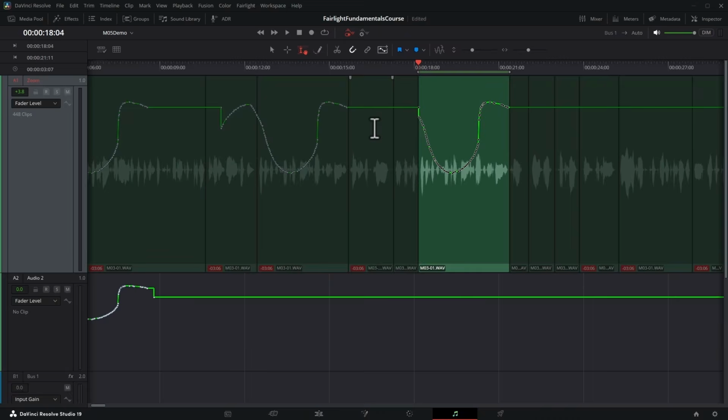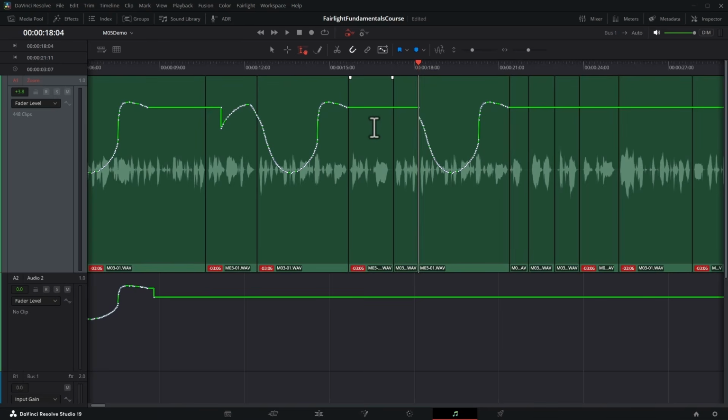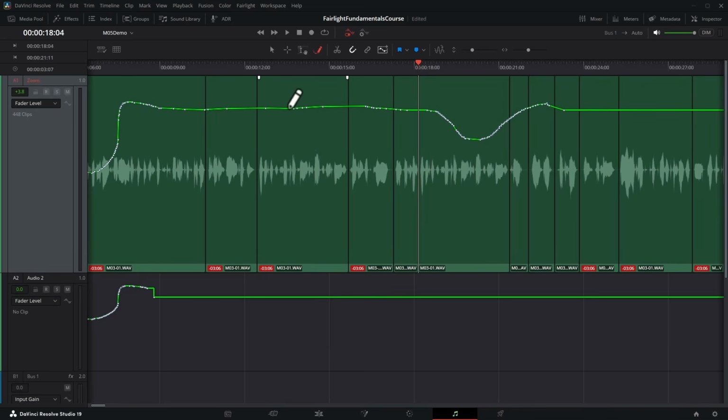Just remember that once you've recorded automation data, you can go and modify it. So we could change it with the pencil tool here. We could level things out, make them go up and down. Just one quick gotcha as well. The pencil tool doesn't draw in reverse, only forwards.